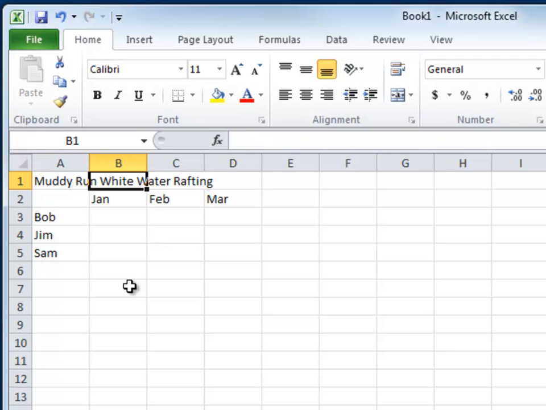Now, what happens if you type something in cell B1? Well, let me just type a 2 in there and hit enter. Now that that cell is being used, Excel can no longer borrow that for Muddy Run Whitewater Rafting, so it just cuts off that word. If I go back up and delete the contents, just hitting delete on the keyboard, now Excel is free to express itself, and Muddy Run Whitewater Rafting can just breathe right out into those cells.